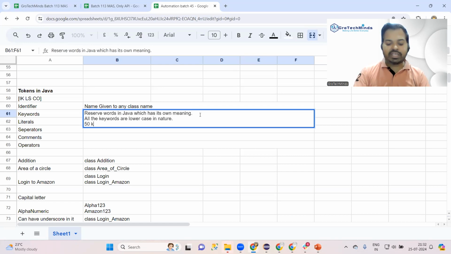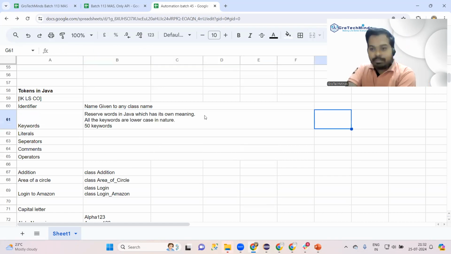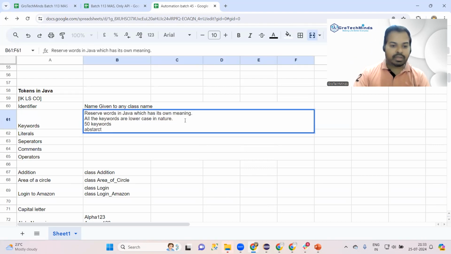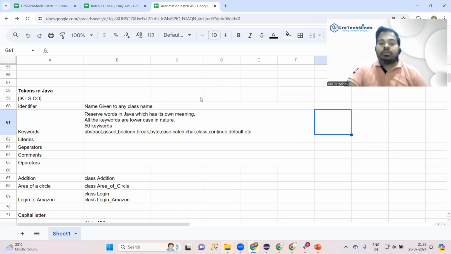There are approx 50 Java keywords. Some of the keywords in Java are abstract, assert, Boolean, break, byte, case, catch, char, class, continue, default, etc. So there are almost 50 Java keywords that you have.